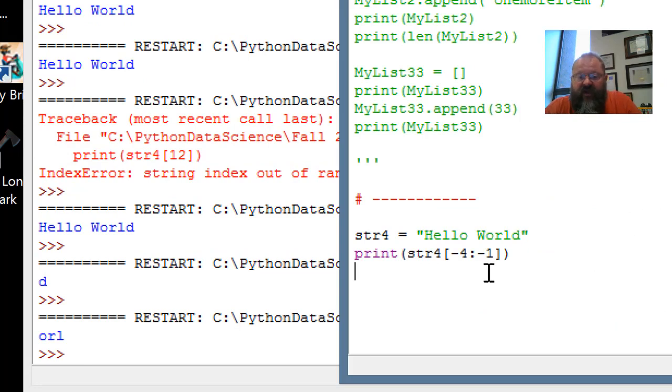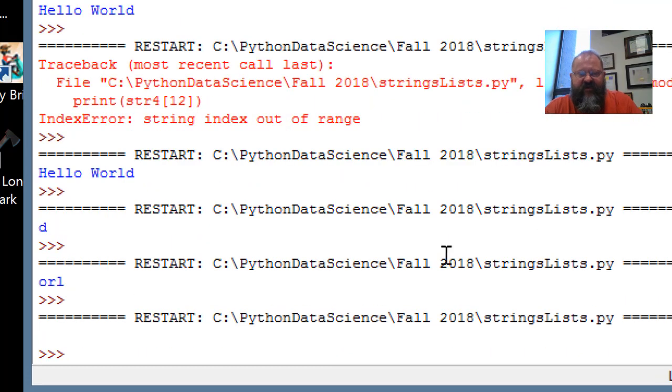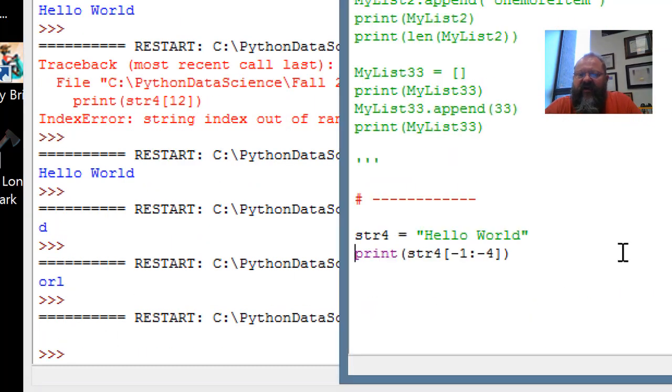Oh, you'll notice something. You didn't get the D because it's an interval, and the -1 is the first thing you don't want, okay? Now, another thing you probably noticed is, well, that doesn't make sense. Wouldn't I want to do -1 to -4? And when you do that, Python just gives you a blank. When Python prints strings, Python doesn't want to go backwards. It wants to go forwards, okay?